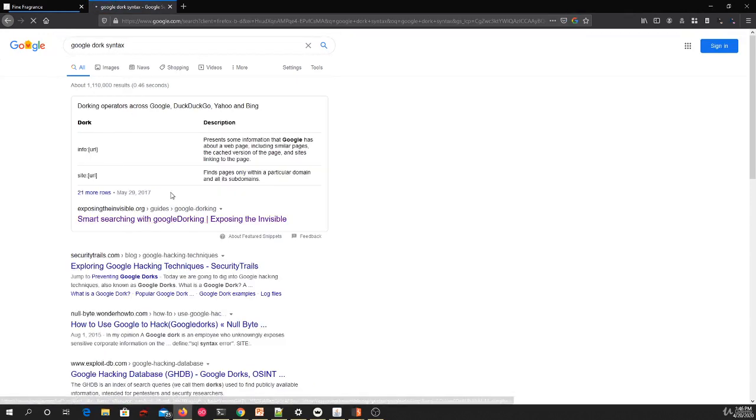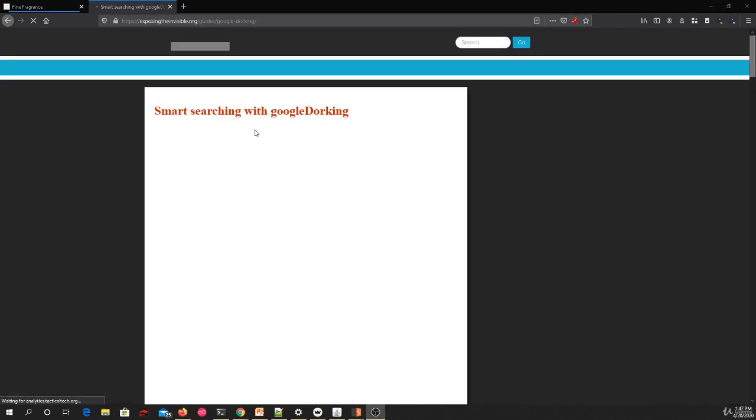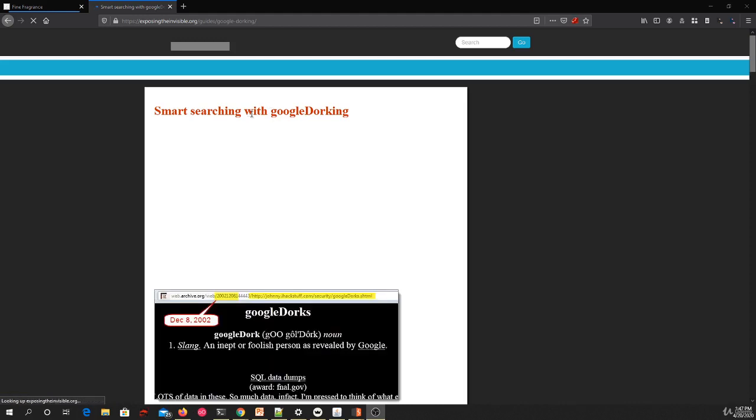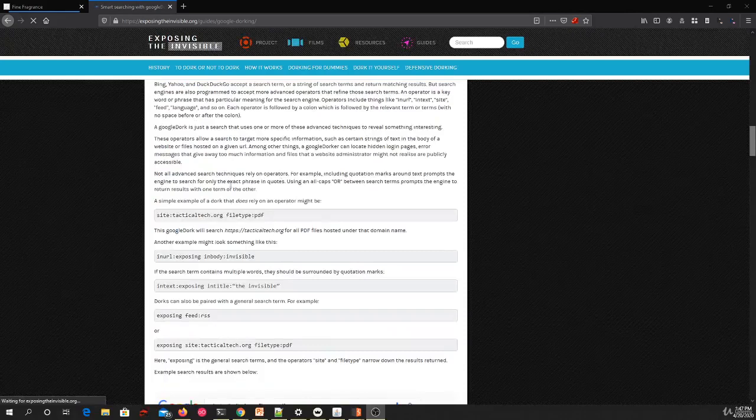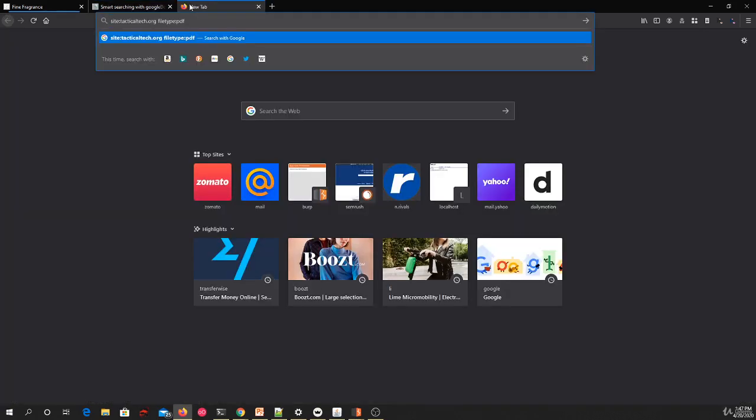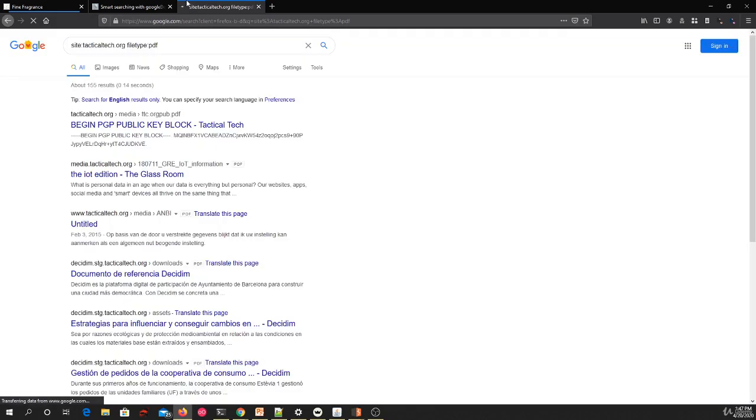Let's have a look at smart searching with Google Dorks in Exposing the Invisible. Seems like a good website. We've got the site operator, which just says this is the site we want to search. Then the file type: this will search the site tacticaltech.org for all file types PDF, and if you type that into the search engine, it will come up with all PDFs related to that site.